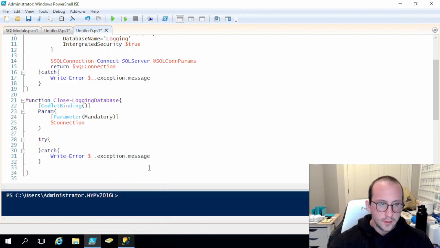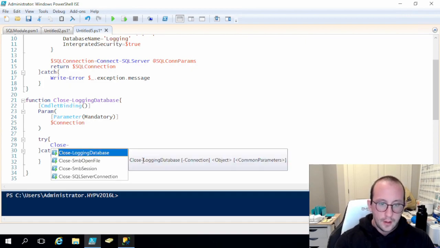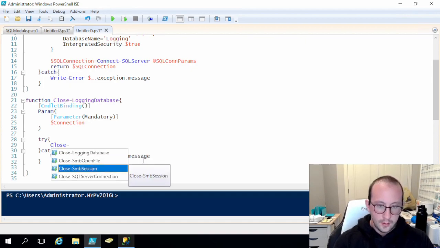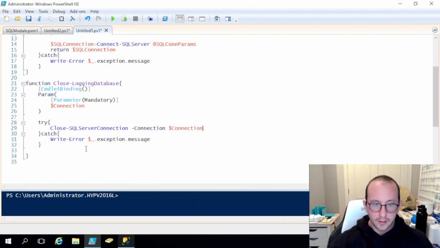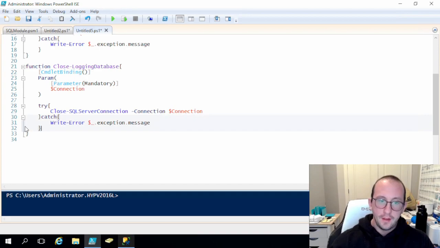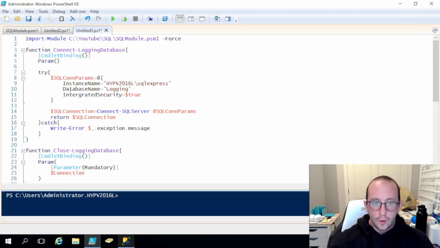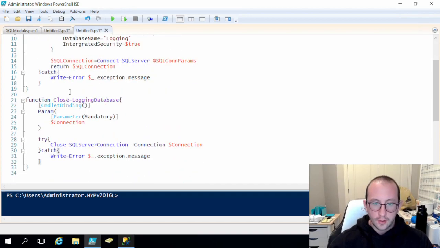All right, so now what we're going to do is a close SQL Server connection, and we're going to close our incoming connection object. So now we have the ability to connect and close our connection. So let's just see if this works.